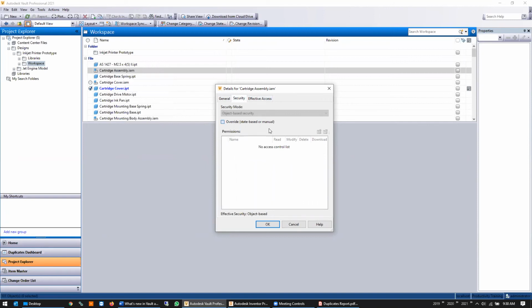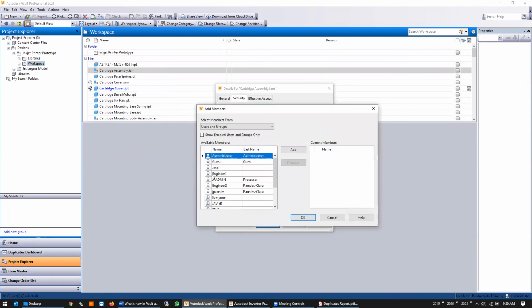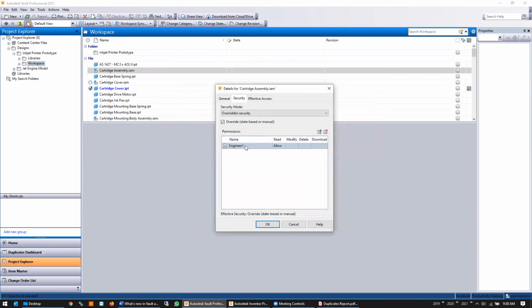But what you can do here is control who has permissions to view, which is read, modify, and delete. That's what was available in Vault Professional 2020 and previous. But now with 2021, you now have this download criteria as well.